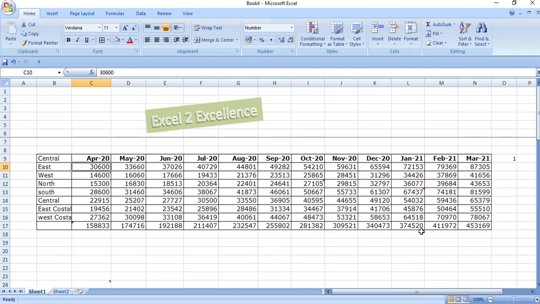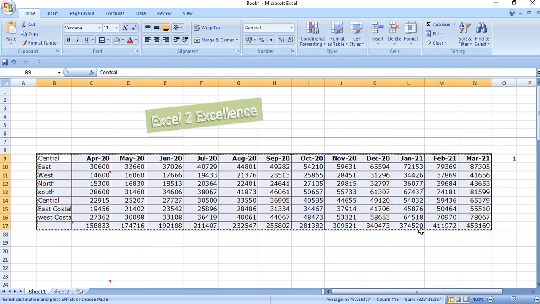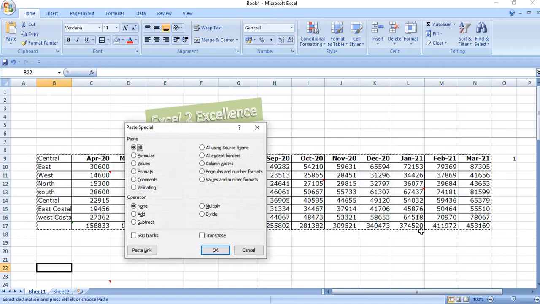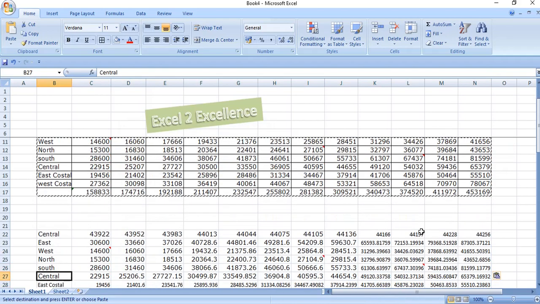Sometime we need not to copy the formula. In that case we will select the entire column, entire data table with the help of Ctrl C. Now press Alt E S V. So Alt E S V is the keyboard shortcut to copy only values. I have done the values.